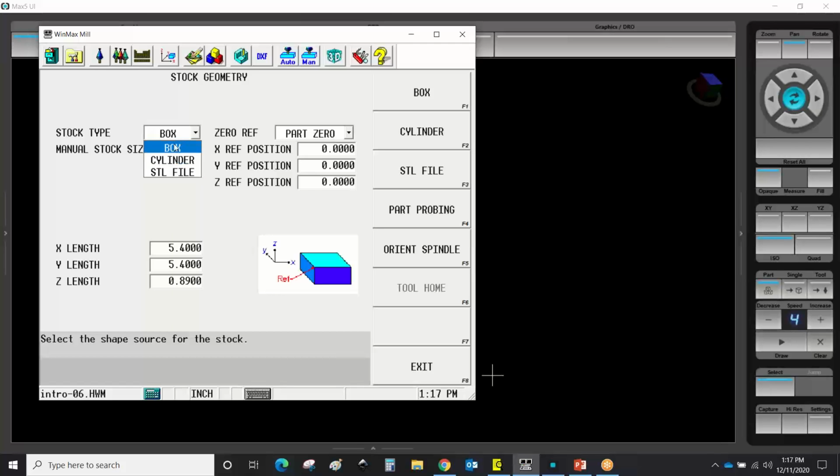And a lot of times, a box or cylinder just won't work. We find that on castings, secondary work, where I've already flipped the part over after I've already done it from a box or just a square rectangular piece of material, and now it doesn't look like that anymore. So there's a couple ways we can use this STL file.